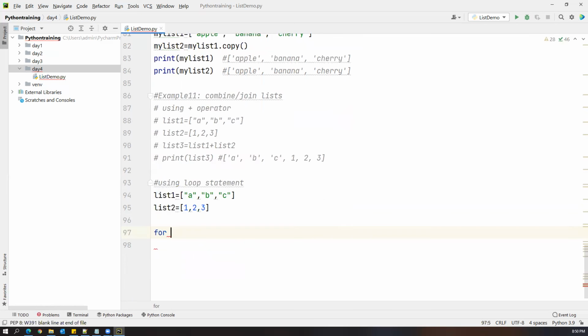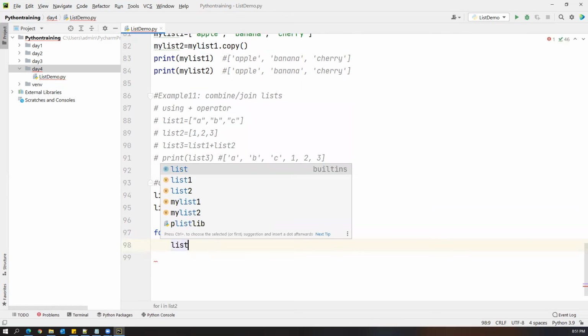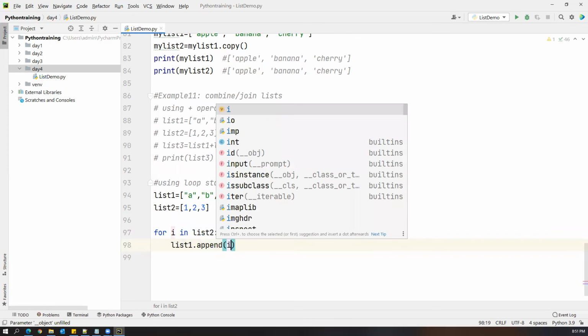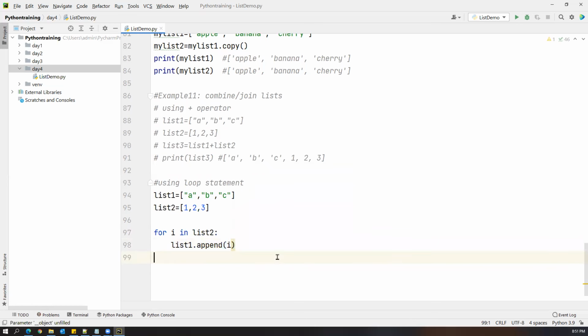For, let's take one variable called i in list two. Take list two, and inside this loop, list one dot append function I'm using, append of i. So what will the append function do? In the previous example, I told you what the append function does. The append function will add a new item or new value into the list. If the list contains three values, the append function will add another value in the fourth position. So at the end of the list, the new value will be added.